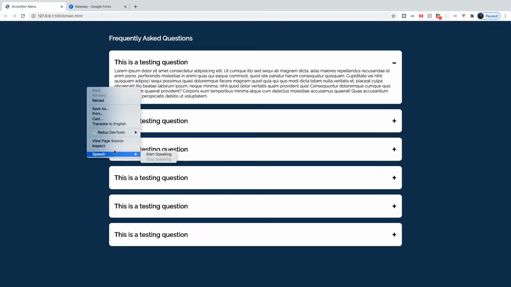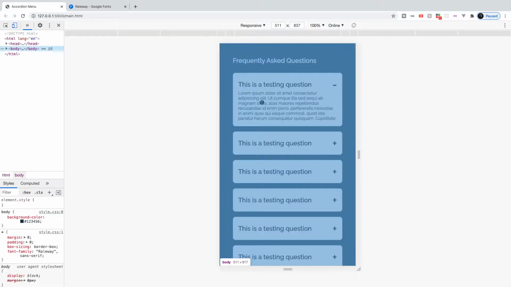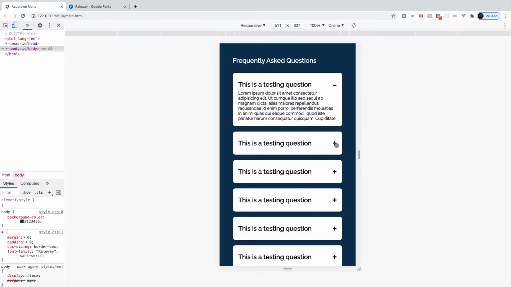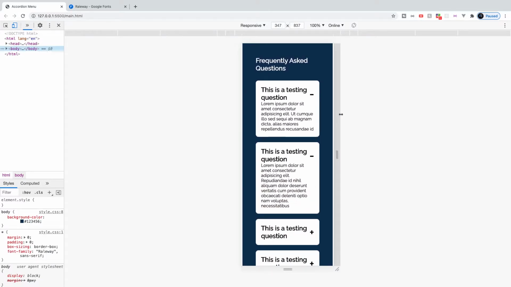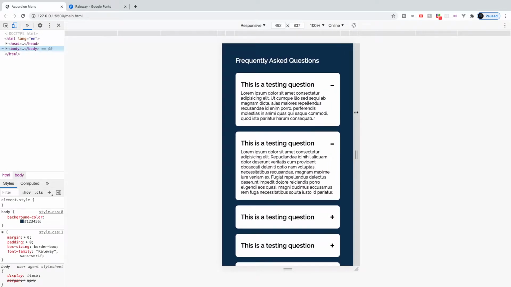It also is responsive. So if I click on inspect here and we go to a mobile version, you can see that when I click on here, everything still works as desired, even on a smaller viewport. So let's go ahead and jump into VS Code and get started.